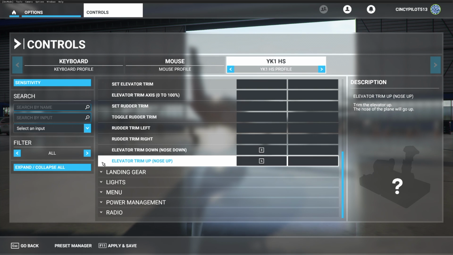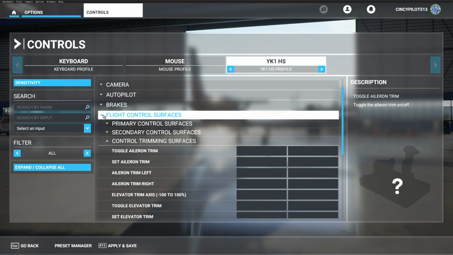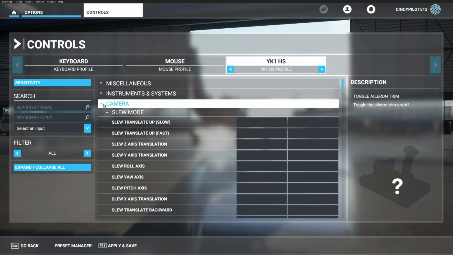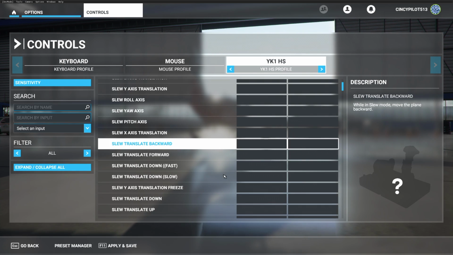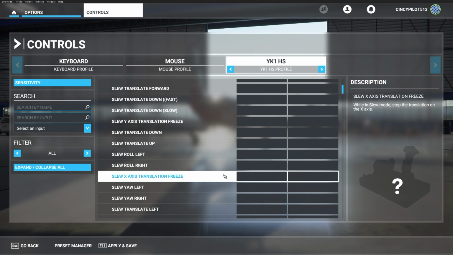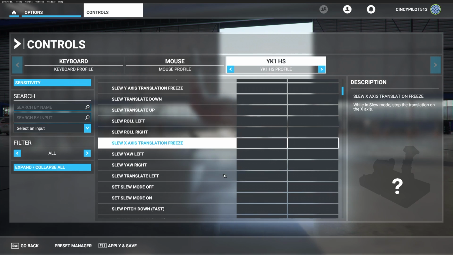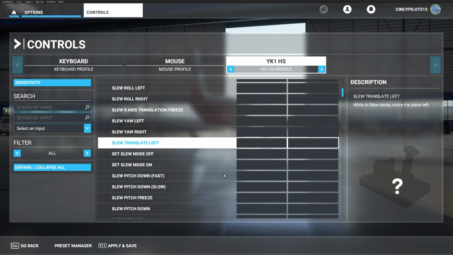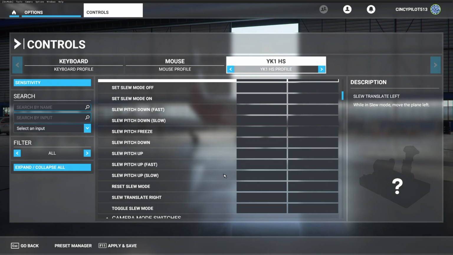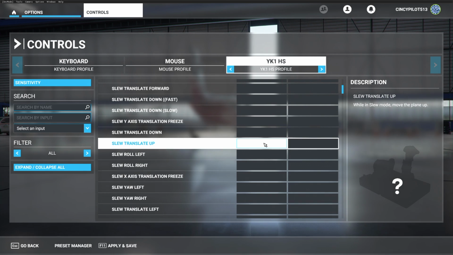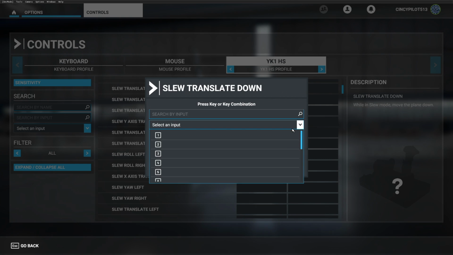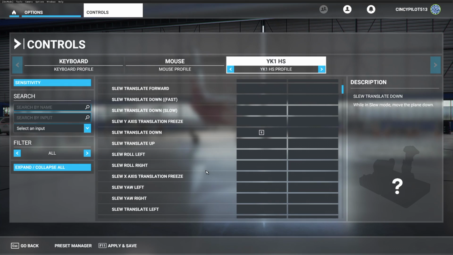All right, next we are going to get into some of the camera options, which will use the hat switch on the right side of this yoke. What I've found is the ones that work best for me are SLEWing and translating. Now, the hat switch: the bottom is number 5, right is number 6, up is number 7, left is number 8, and pushing it down is number 9. So at first, I want to go ahead and find SLEW translate down. And think of this as you're in the airplane and your head is just moving down.